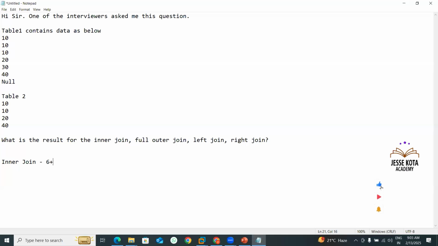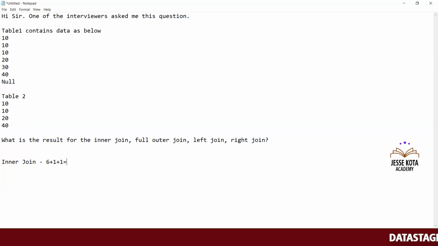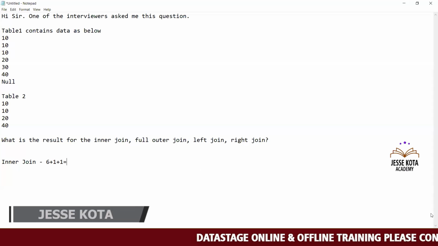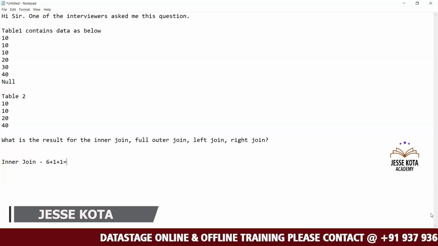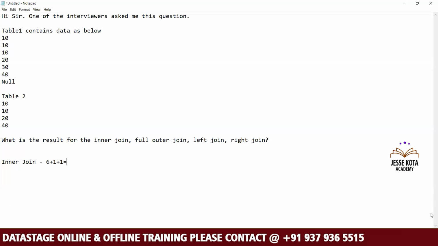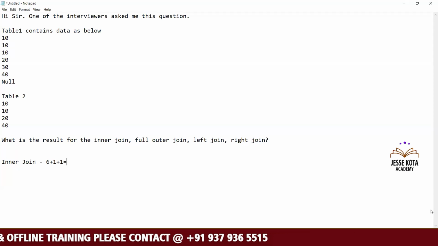6 plus the value for 20. How many are there? Only one here. So we need to add 1. 30, how many are there? 30 is not there here. Only 40, one is there here. Plus 1. So now what is the total? Nulls we can ignore. Null cannot be matched with null. What is the total count? 8.